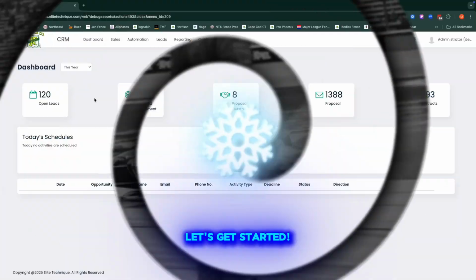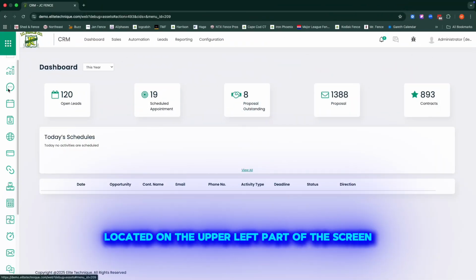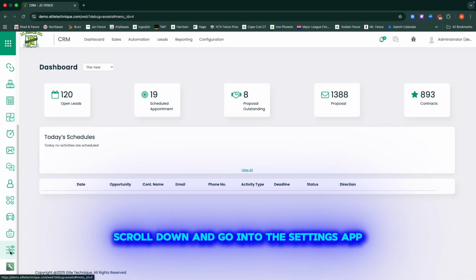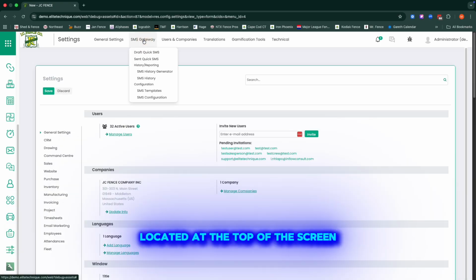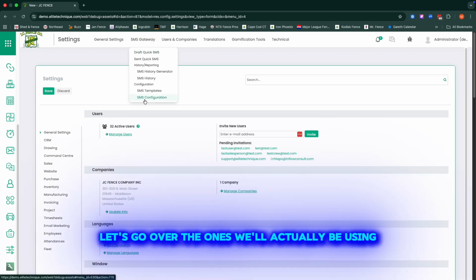Let's get started. Click on the 9 dots located on the upper left part of the screen. Scroll down and go into the Settings app. Click on SMS Gateway, located at the top of the screen. Here, you have all the options available for SMS configuring. Let's go over the ones we'll actually be using.